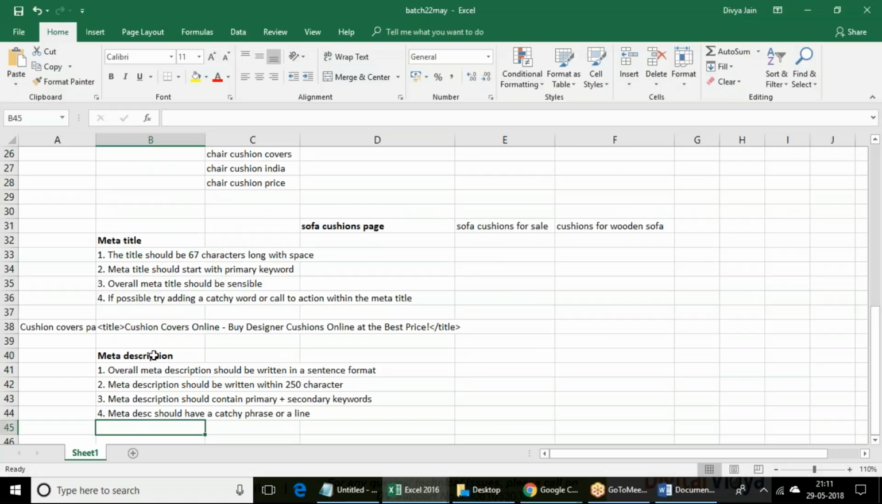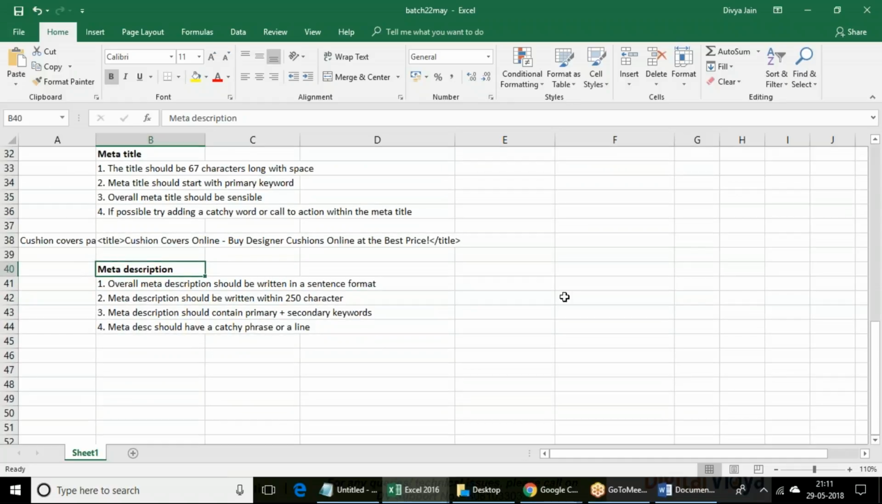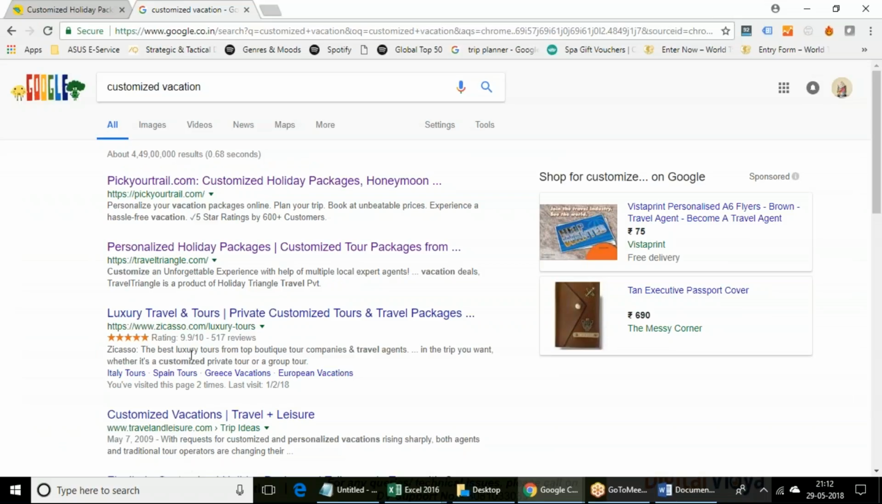Explaining meta description, these are a few things you need to take care of while writing a description. It should be written in a sentence format, within 250 characters with spaces. It should contain primary and secondary keywords, and a catchy phrase or line. Why a catchy phrase? Because it will appear on the search result page, and if it attracts users' attention, the user might click your result over any other result.